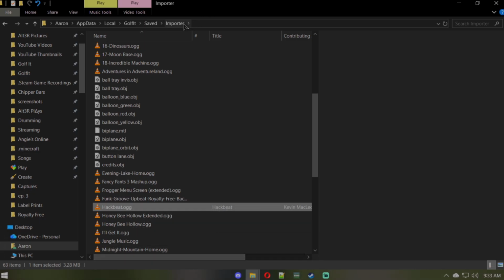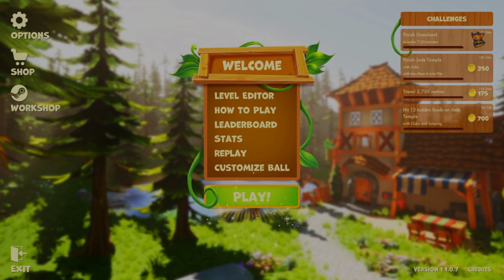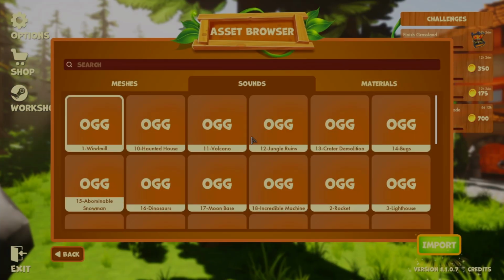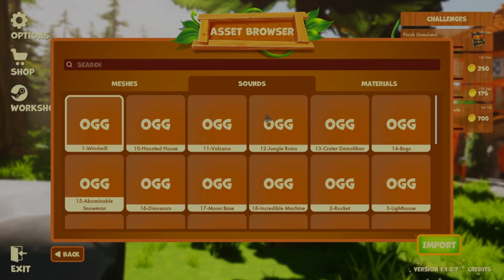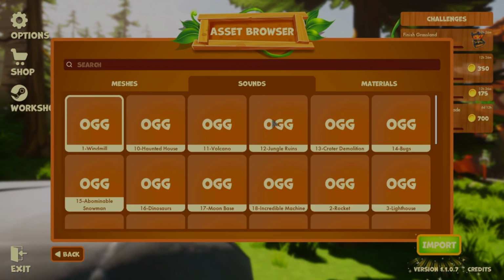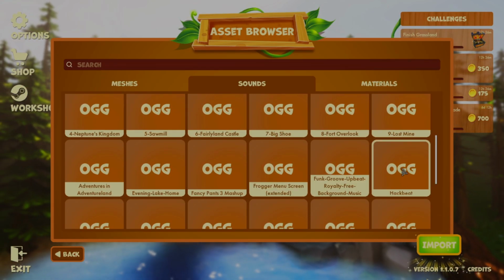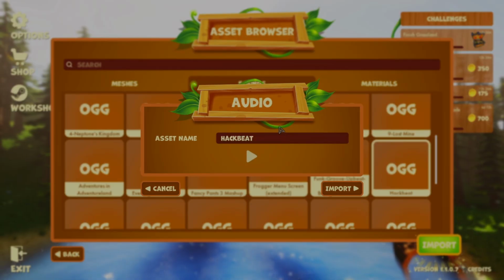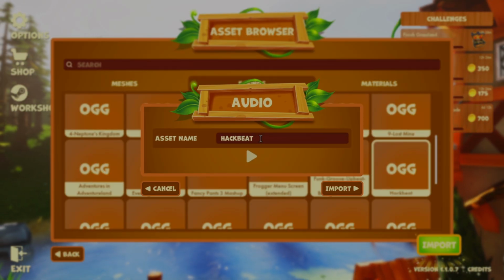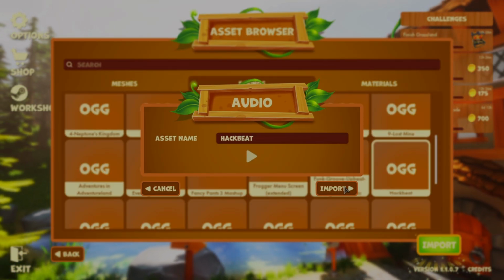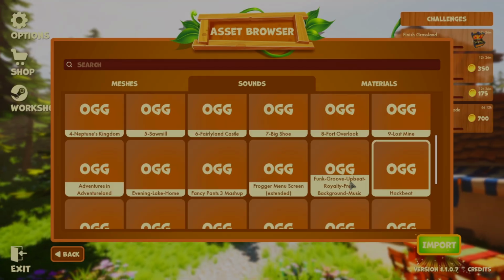So once it's in the importer folder, we want to go back into Golfit and into the importer. And once we're in the importer, we go to the sounds tab, and from here, simply find our audio file. So there it is, Hackbeat. Click on that and hit import. You can rename it if you'd like, but Hackbeat's fine. We'll hit import, and that's that.